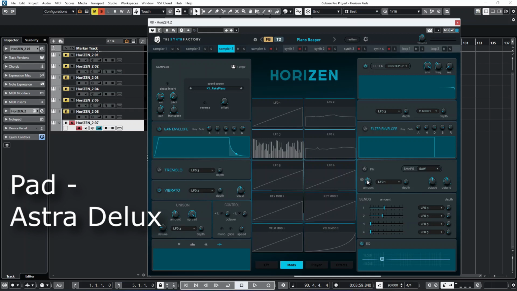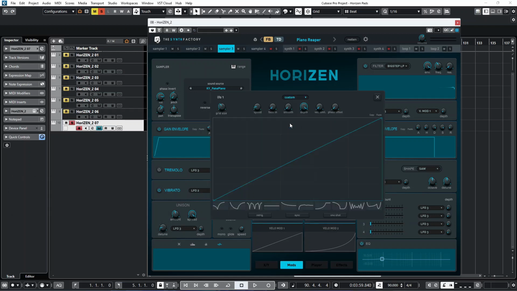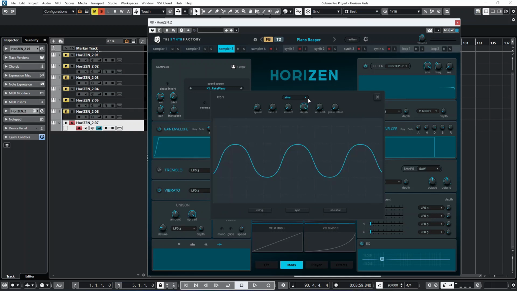So if we want to set custom values, we literally double click and we can draw in our own LFO, design our own LFO. We can also select from a number of presets here, like so, and we can also select from traditional LFOs up here, so sine wave, triangle wave, saw, etc. So a very versatile system.